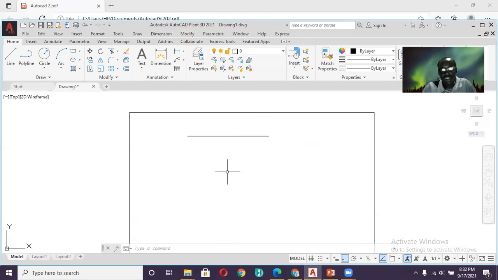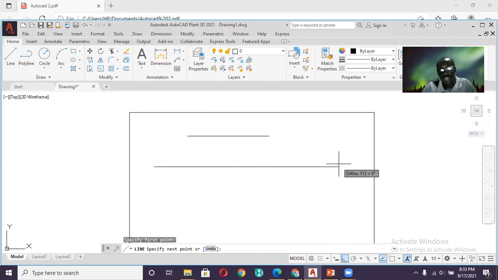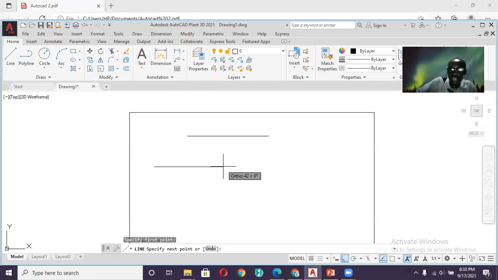So we're going to draw another one of length 100. The same procedure, go to line, click on line, specify first point. That is what you have on your command line. You click anywhere, you move towards the right. This time around, we're going to make our line length 100. So you move towards the direction which you want your line to proceed. I want the line to go towards the right. So I move towards the right a little. Next, I type 100 and I press enter.